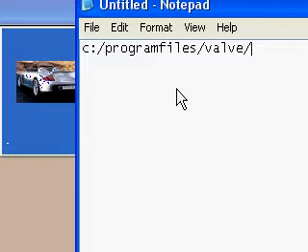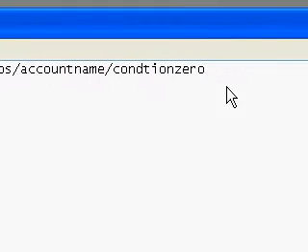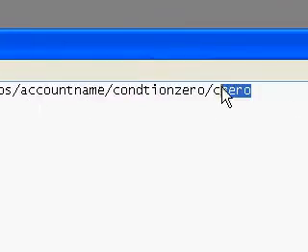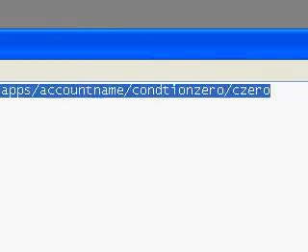I believe it's steamapps, then the account name. Well, this will change. This thing right here is whatever the name of your Steam account is. Then the condition zero folder, if that's the game you're playing. If it's not, then go to that one. This is just the one I have it at, because it's the one I play. And there's your path. It might be different, but it's pretty much the same path.